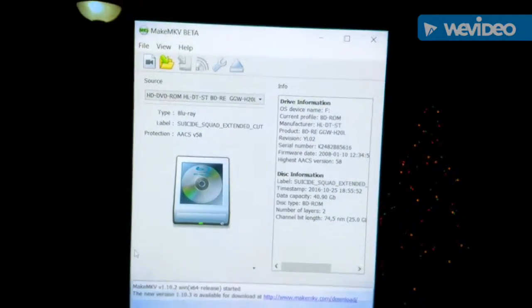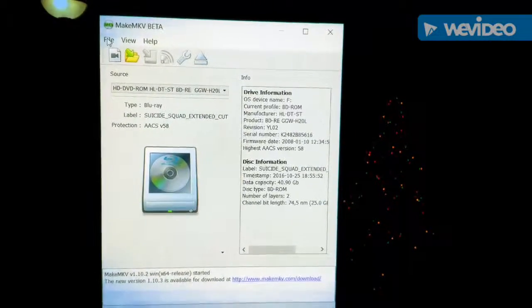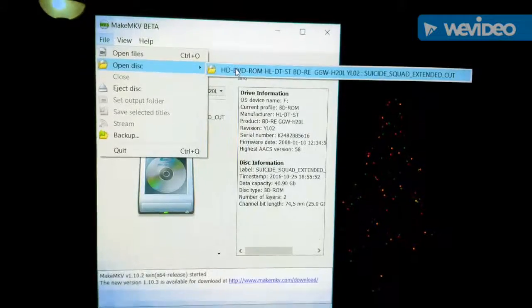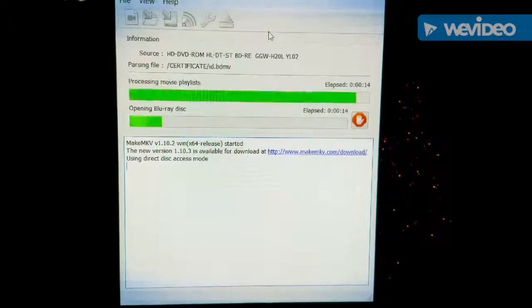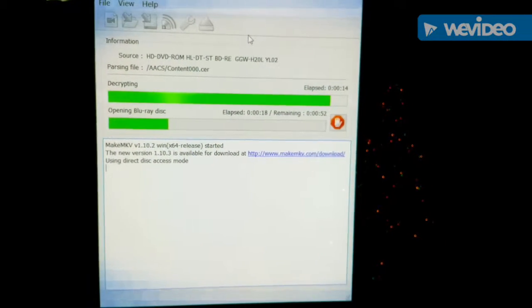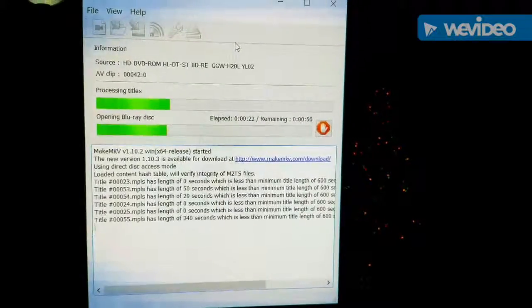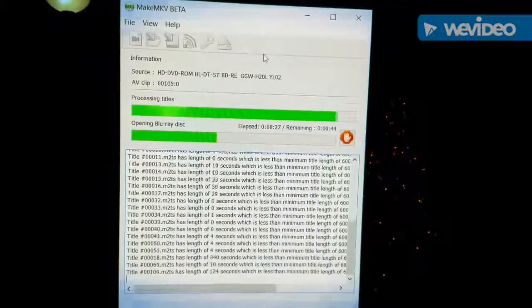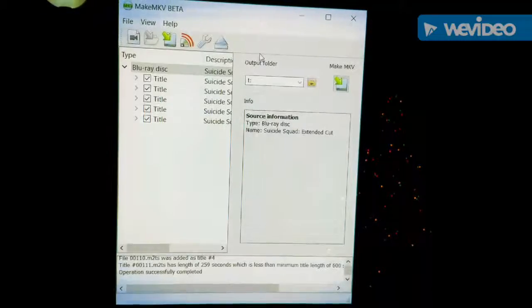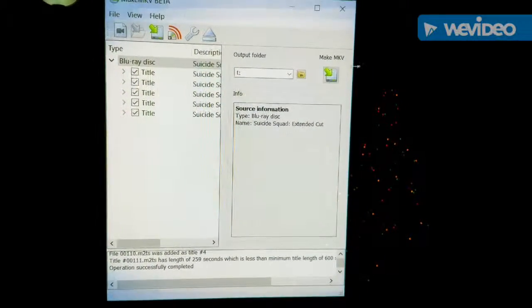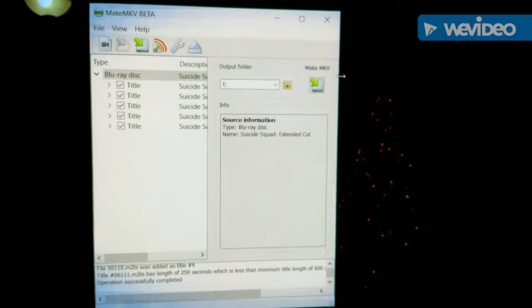Arrow key to wake up the TV. And we'll go down to the toolbar, find the MKV shortcut. And we'll open up the Blu-ray disc, go to the file menu. Open the disc. Size that a little bit.